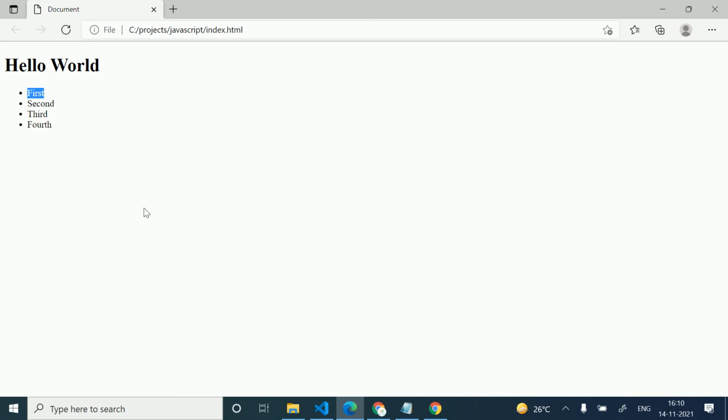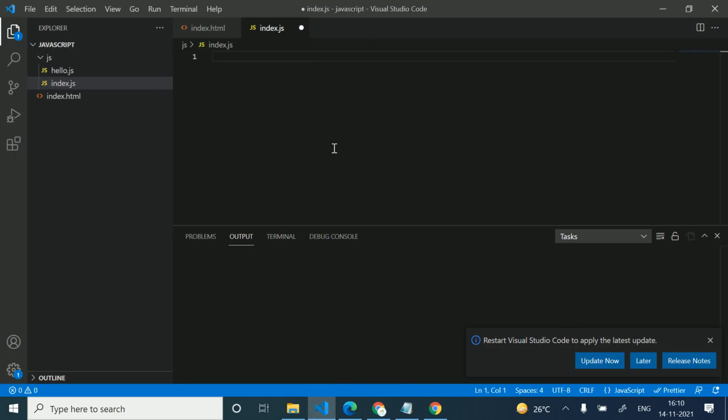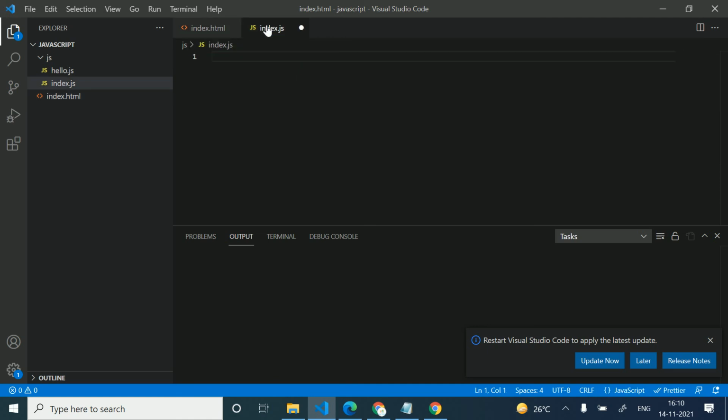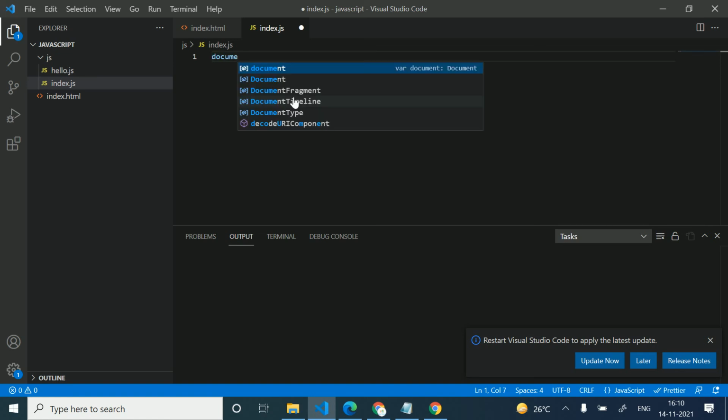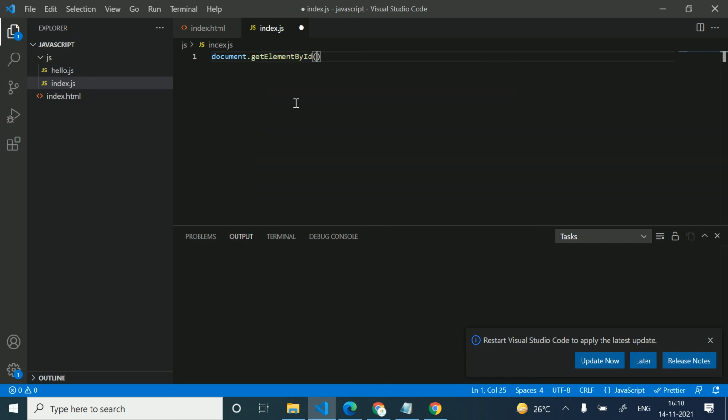Okay, so I'm just going here and removing this, and here I have a ul with the ID first. So I'm fetching this by document dot getElementById, where the ID of the ul is first.